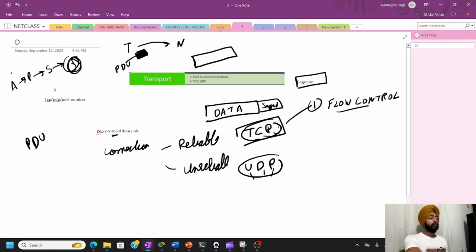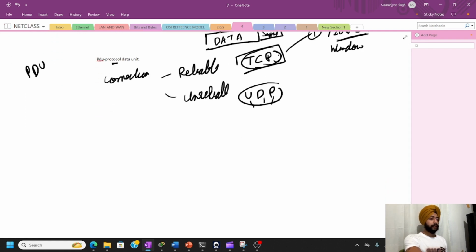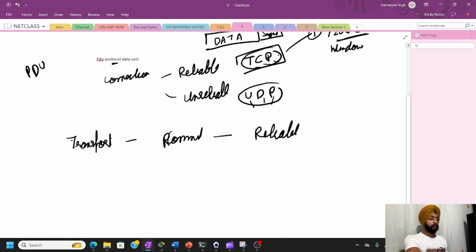What this flow control means is controlling the flow, for example, giving it a window size. Let's discuss reliable transport. We are discussing communication, and in communication, we are discussing reliable communication. In reliable communication, we are discussing flow control.